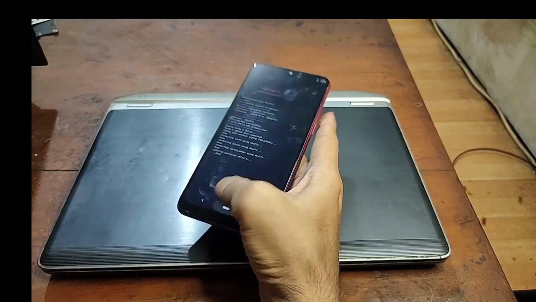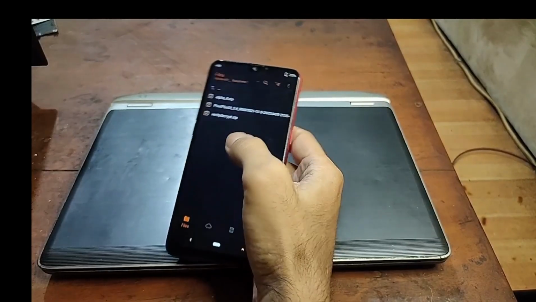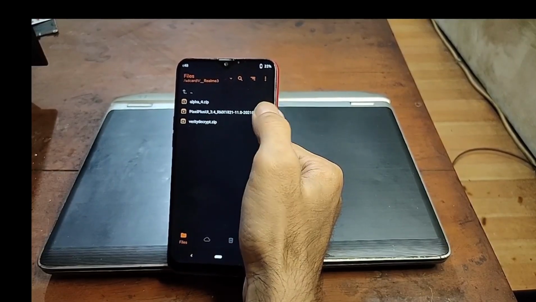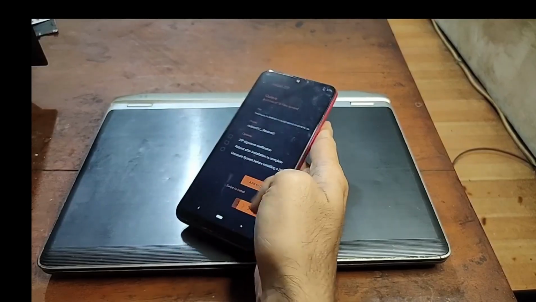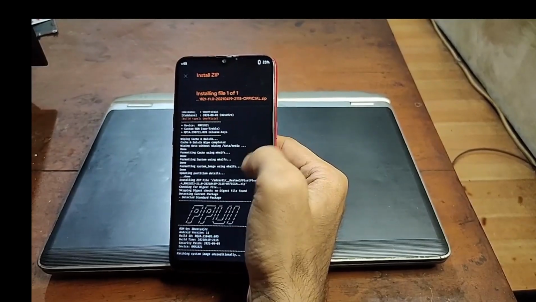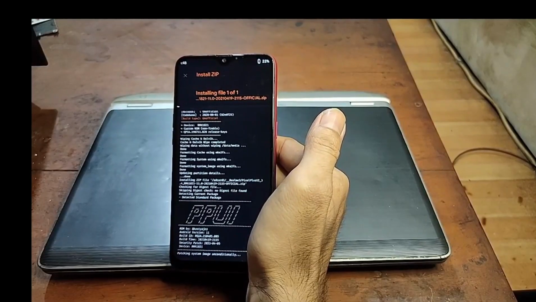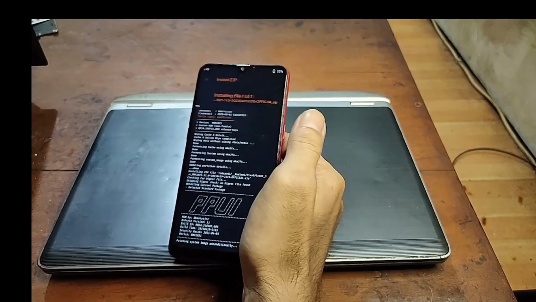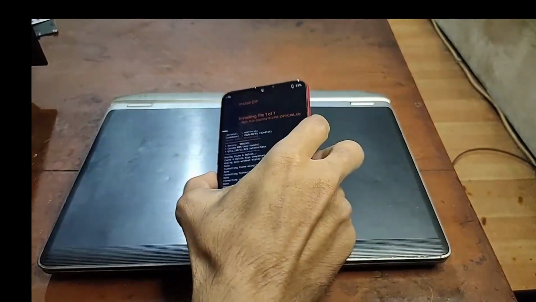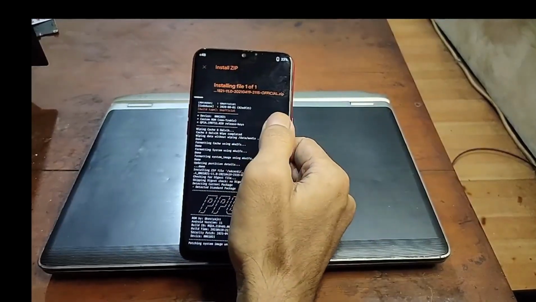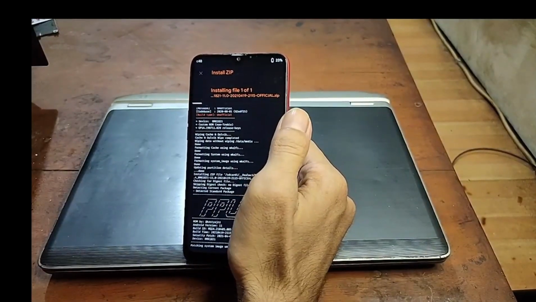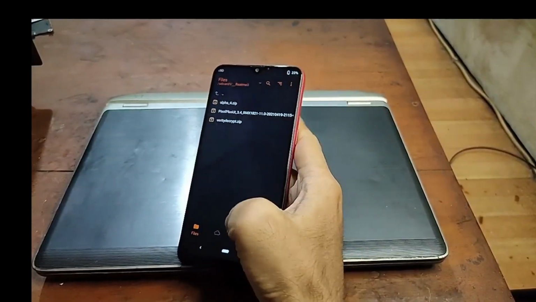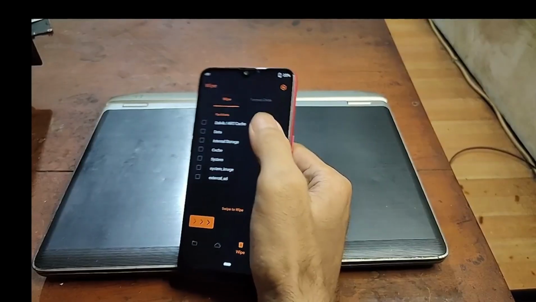And let's hit home. Go to the file folder and select your custom ROM. We're going to use the Pixel Plus UI. I already made a video about installing a custom ROM on the Realme 3i, so we'll skip this one and let's continue after it finishes. This ROM already includes GApps, so you don't have to install GApps again. And now it's done.